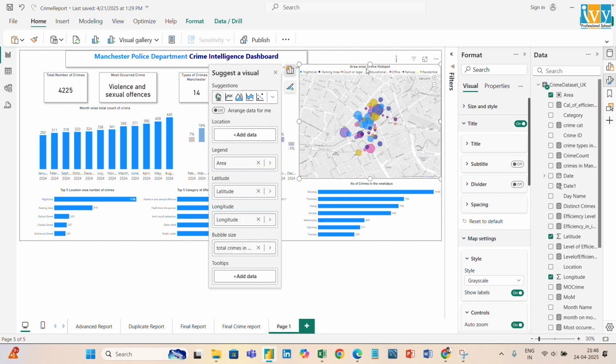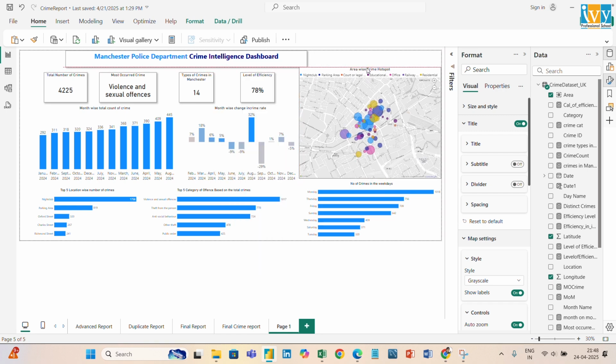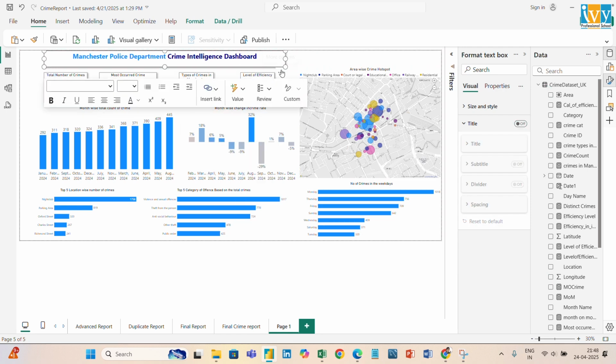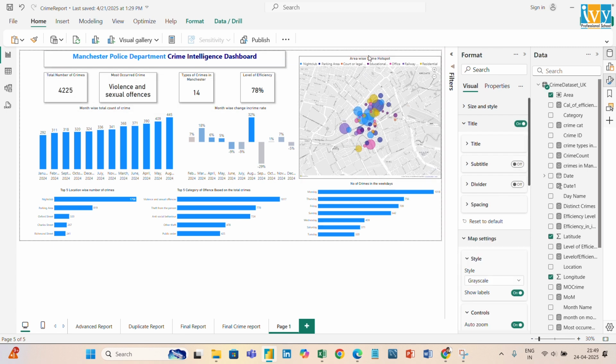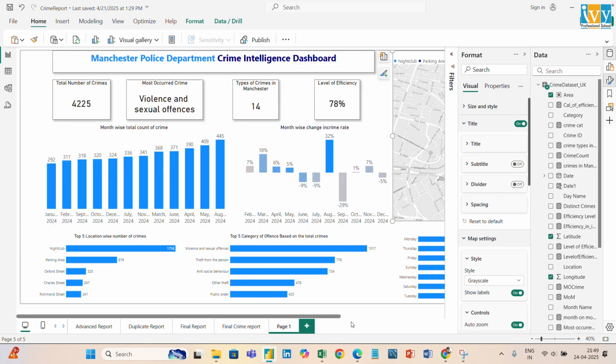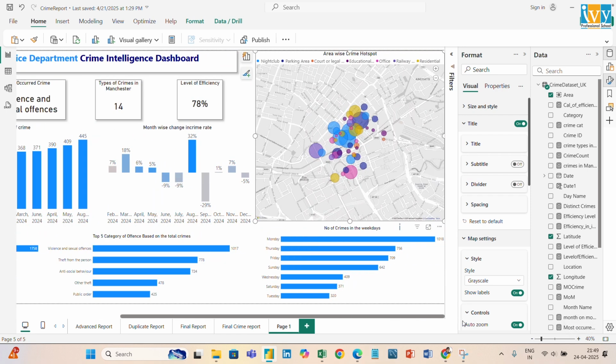This better. I think I need to shift it a little bit to the right and left. This looks great. I need to zoom it a little bit so that everyone can understand.